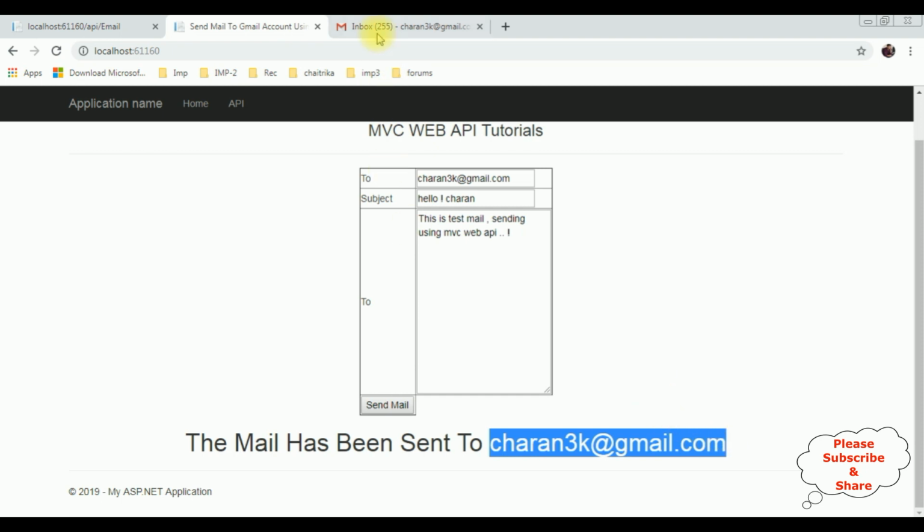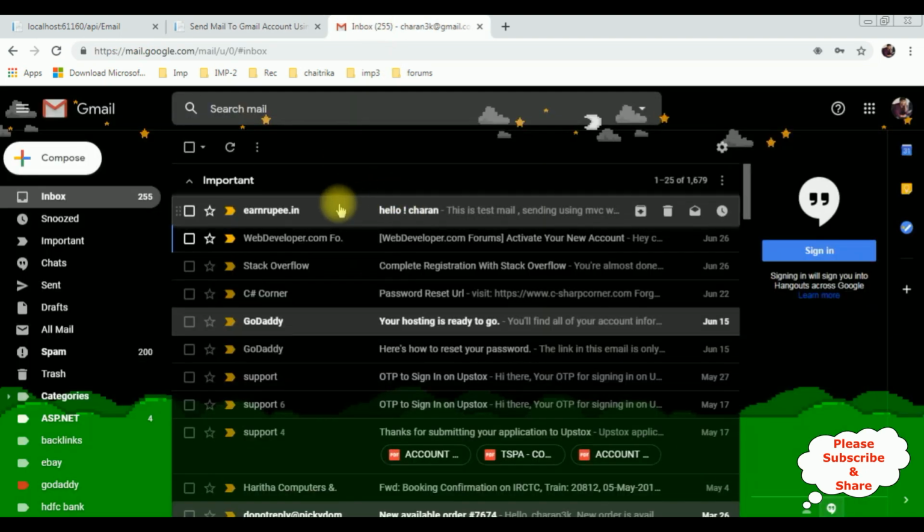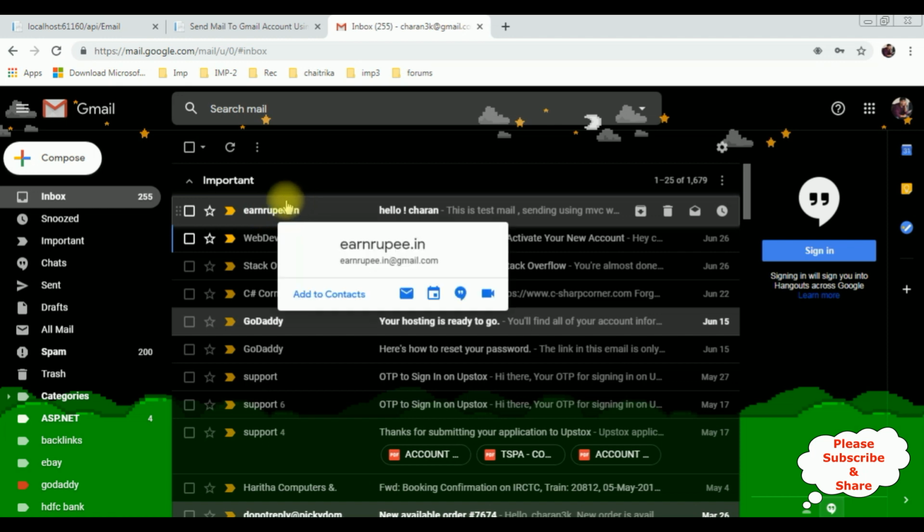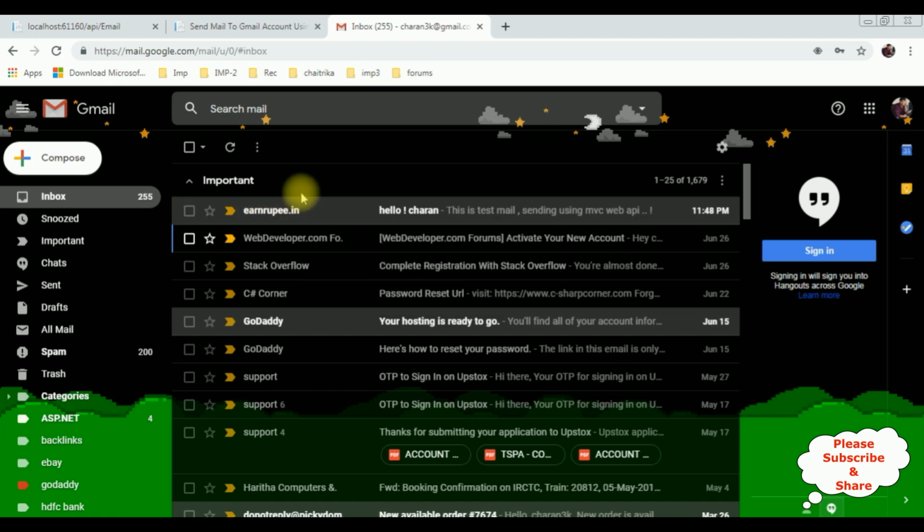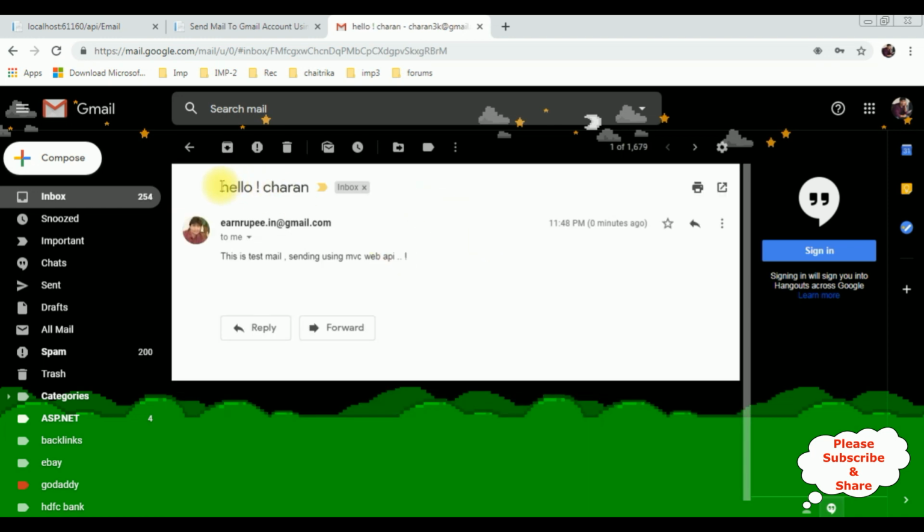Let's check. And here we got the mail from aaronrupi.in, which is our from address. Let's open the email. This is a subject, hello Charan, and the body is, this is test mail sending using MVC web API.